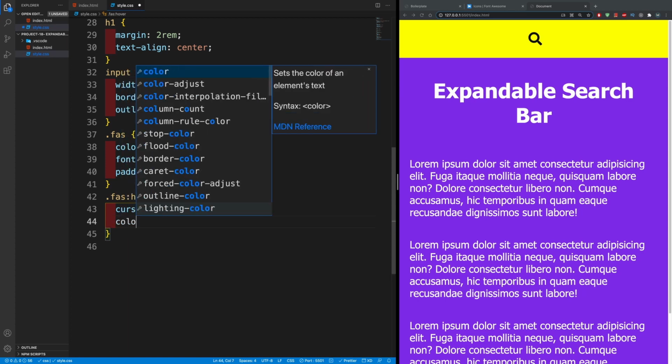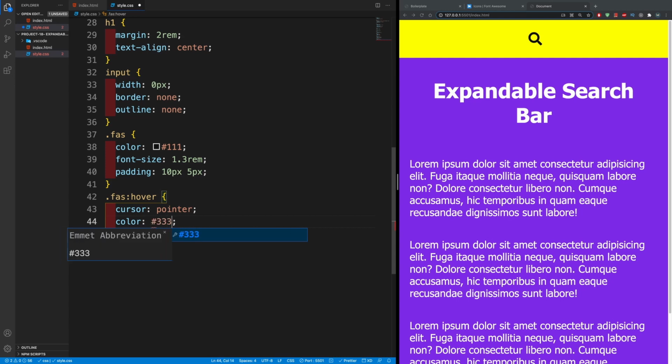So let's go with color. Let's go with the hash of free. So when I hover over it, let me change this to 0. When I go over it, you can see it's dimming just a tinge.